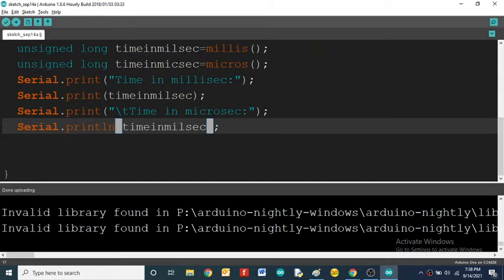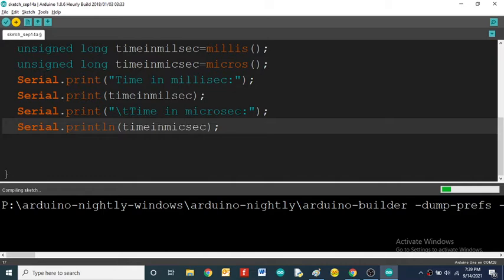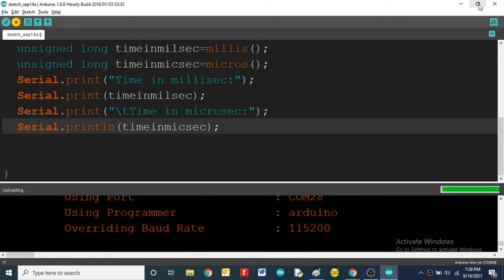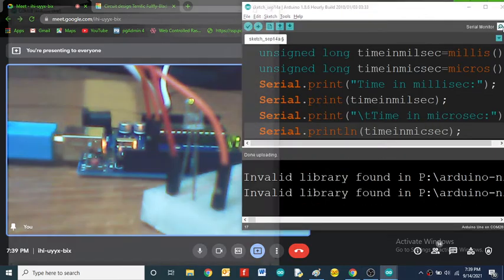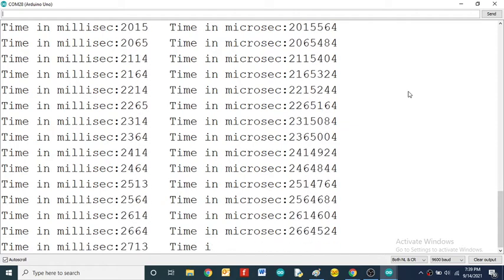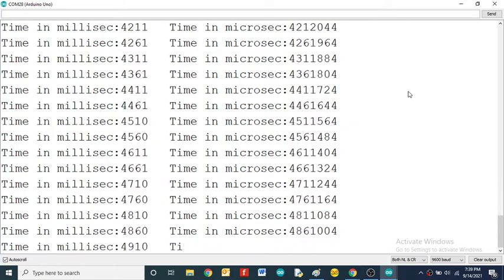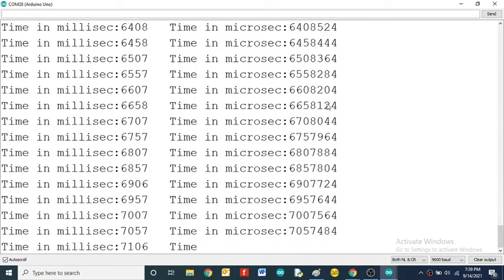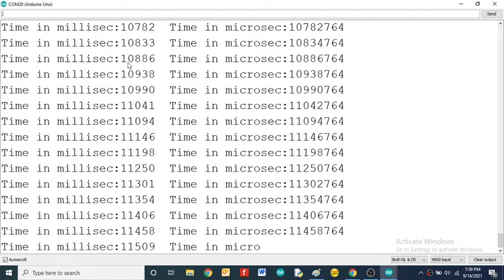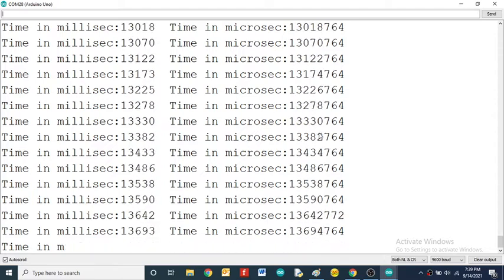For time in microsecond, you have to change it to micros. Now you can see here, it gives a different result. You can check it: the first is the time in millisecond and the second is the time in microsecond.